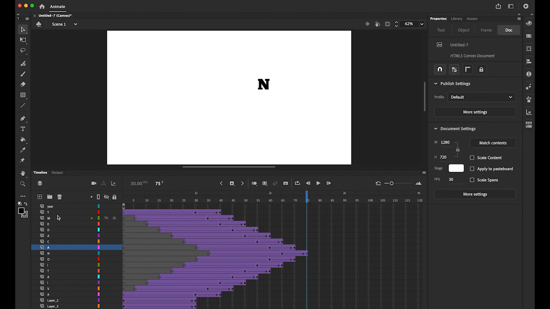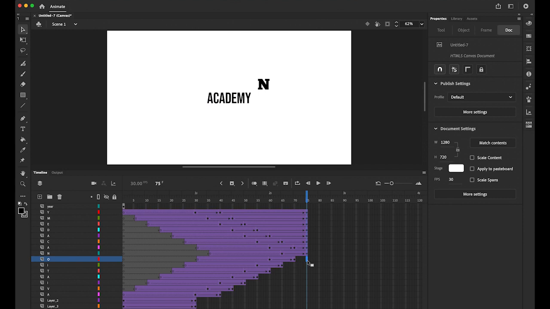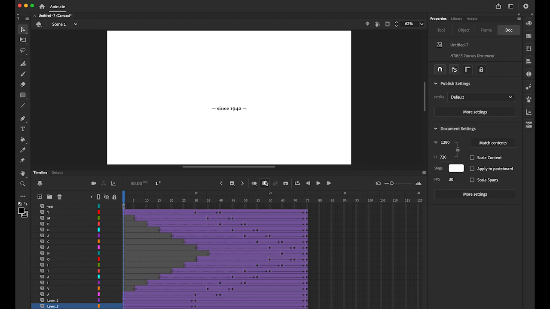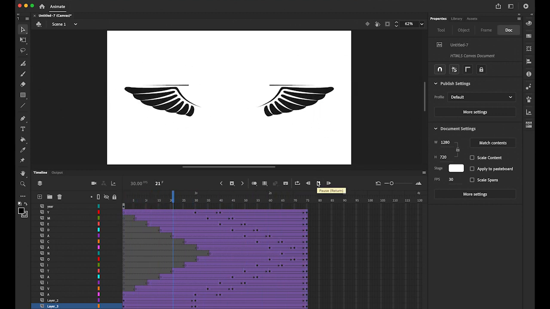So the very last letter Y on top, highlight the frame number 75. Hold down the Shift key. Click on the letter A and insert the keyframe. I'll do the same thing. Highlight the frame number 75 on letter O layer, hold down the Shift key, and click on the very bottom layer and insert the keyframe. And watch this. Play. Isn't it cool?